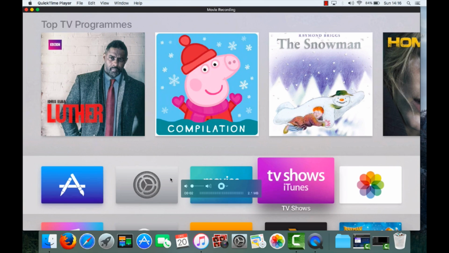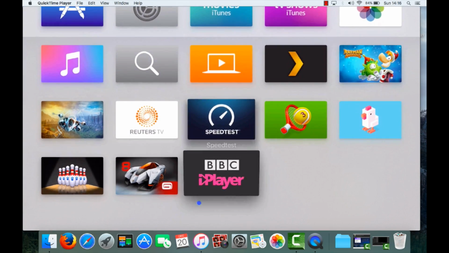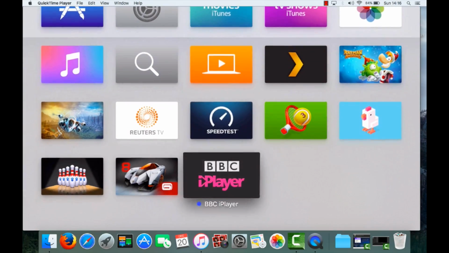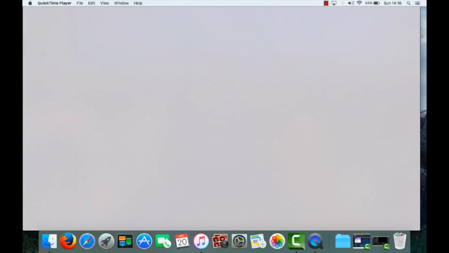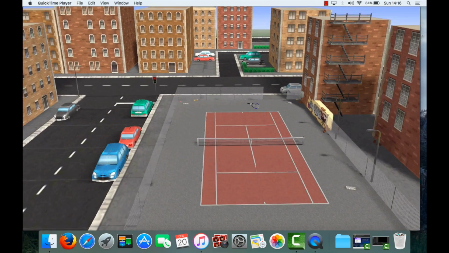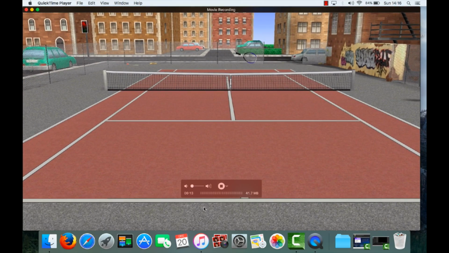Now everything you do on your Apple TV, including playing games or I don't know anything else, will be recorded on Mac.